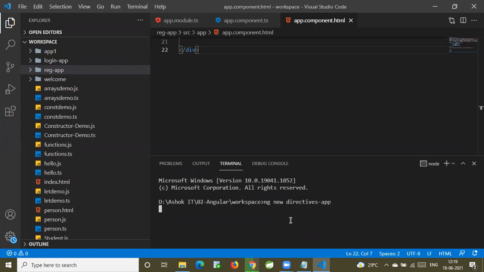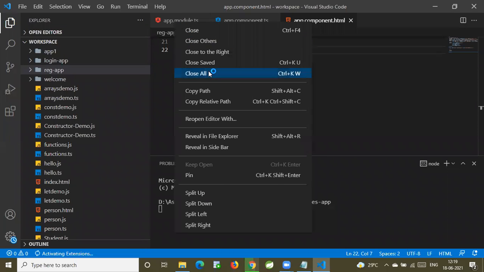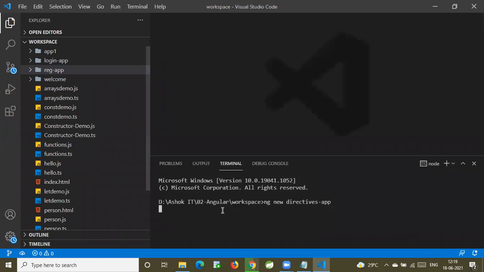Angular framework provided several directives for us. Those directives are used to manipulate DOM elements. DOM stands for document object model. In the Angular framework, there are several directives available.